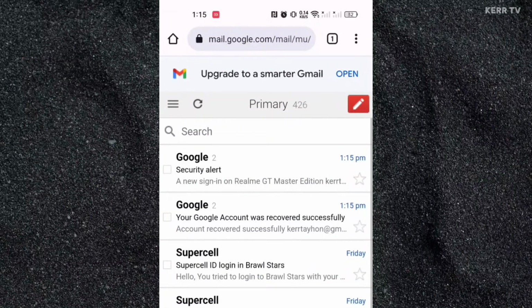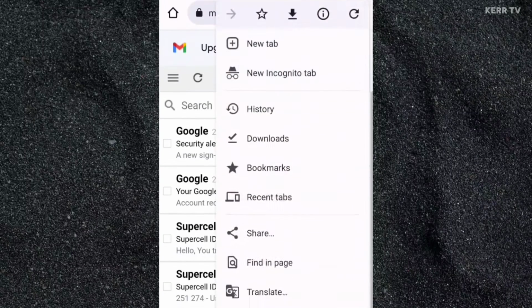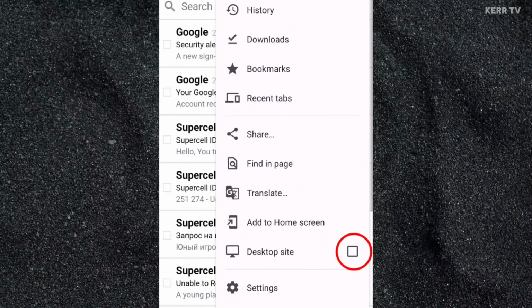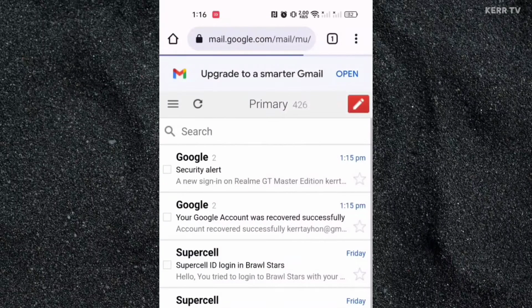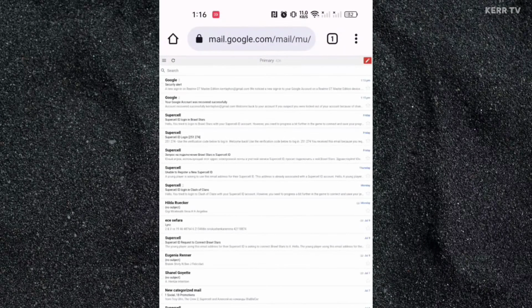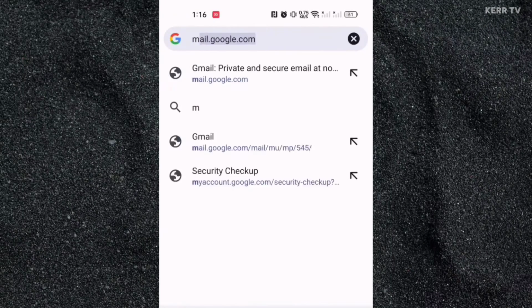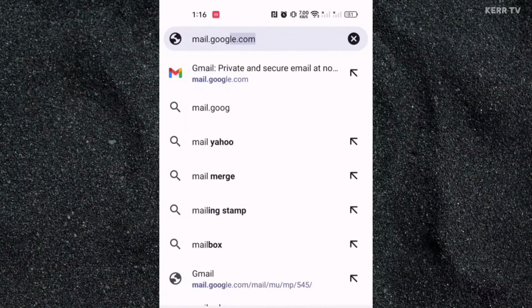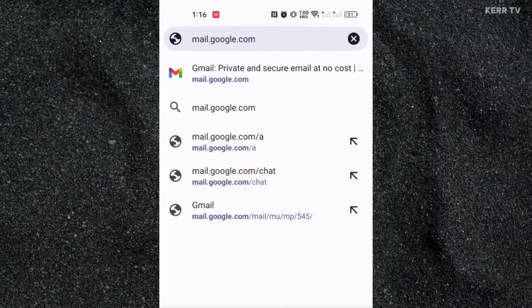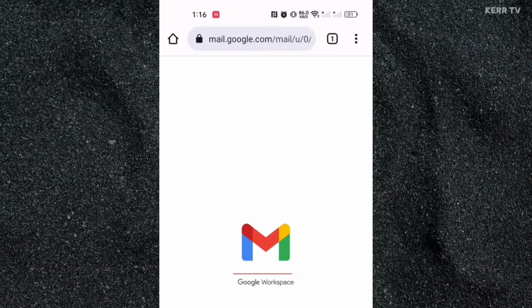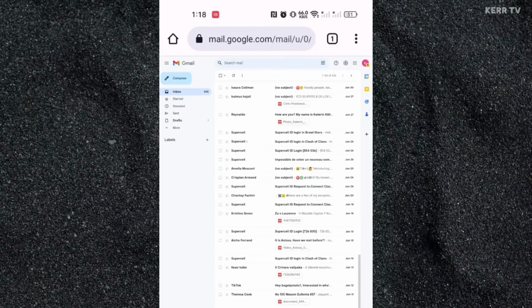We are now here in our Gmail. Here we need to turn on the desktop version by clicking on the three dots button at the upper right corner. Then check the desktop site. After that, click on the web address again and type mail.google.com again. This will bring you to the desktop version of Gmail.